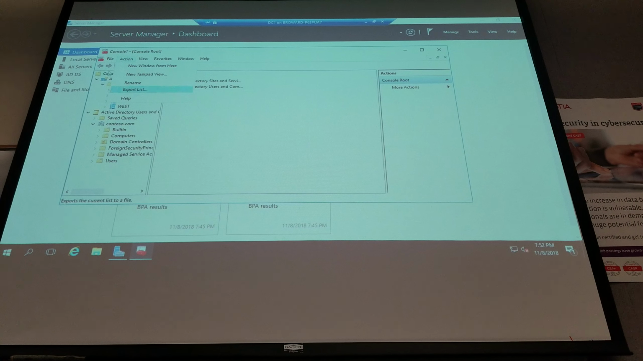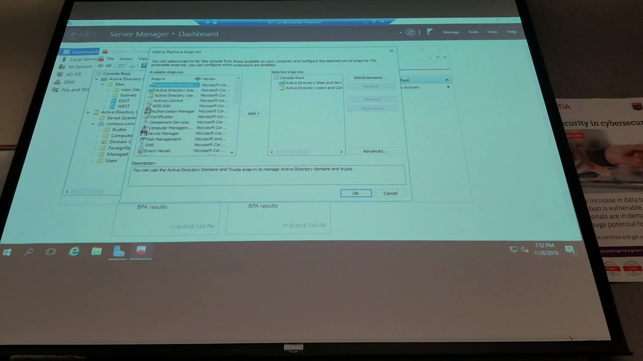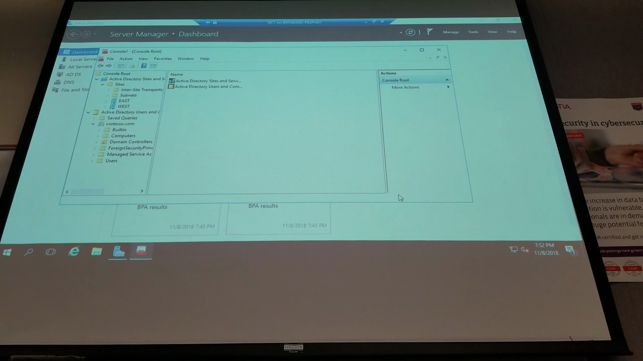When I go in and try to add or remove snap-ins, and I look for the schema master, it's not here. The reason is Microsoft doesn't load the DLL. What does the extension DLL stand for? Dynamic Link Library. It's basically a library. When you call a function from it, it does that function. So we manually have to load it into memory. This will definitely be a test question.